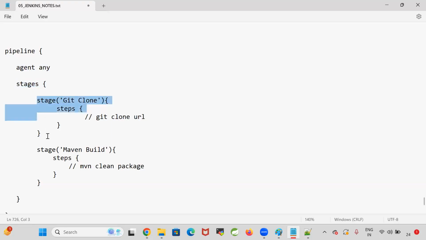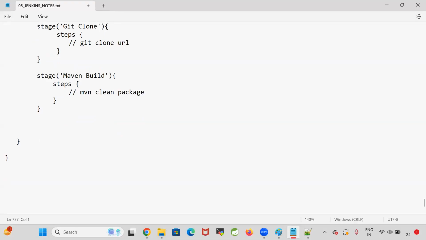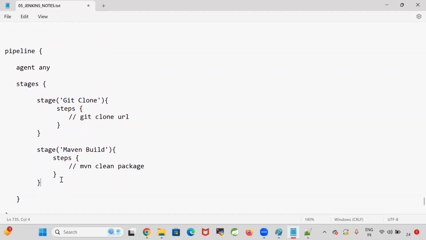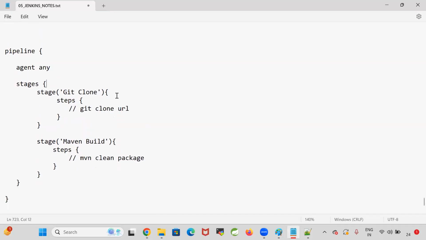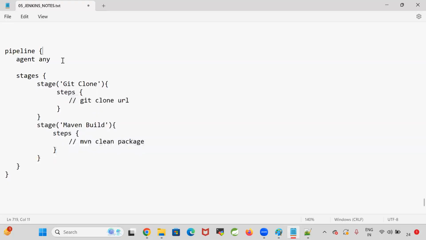Stages. There, first stage, getting the code. Inside the stage, steps will be available. Then next one, Maven build. Here, steps will be available, mvn clean package. Then similarly, next stage. Like this, you can create multiple stages. Right? In the interview, definitely they will ask you, could you please write your Jenkins pipeline? Then you should be able to write the script like this. This is declarative pipeline.